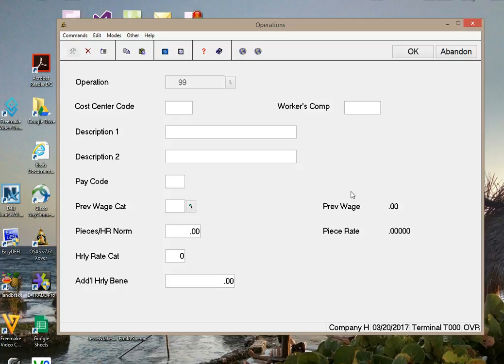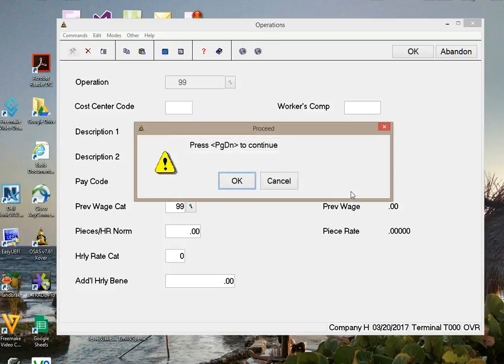And if you use cost centers, put in an appropriate cost center where those wages for back pay would be costed to. And I'll call it back pay. And I am going to make this an SA, Sam Arthur, for salary job. And the prevailing wage category, I'm going to use that new one that I set up as 99, and I can leave the hourly rate category as 0.